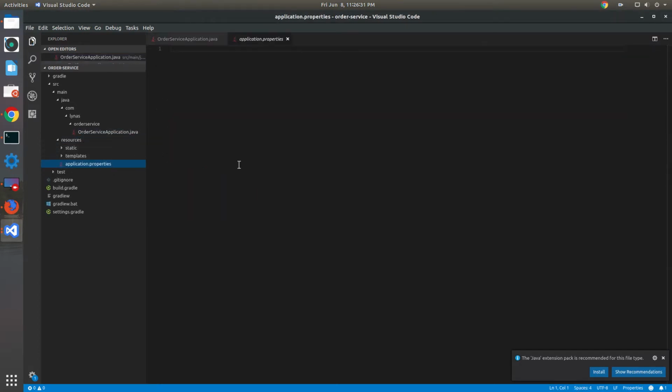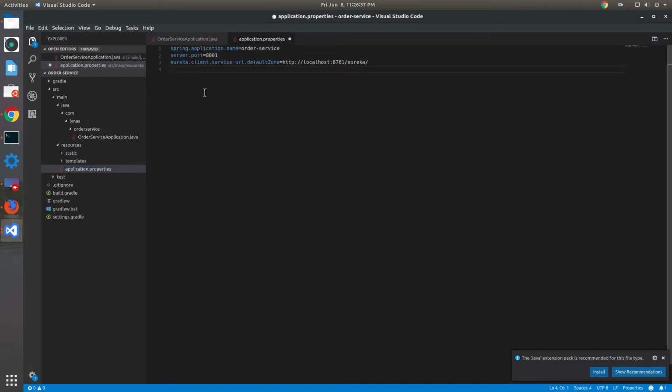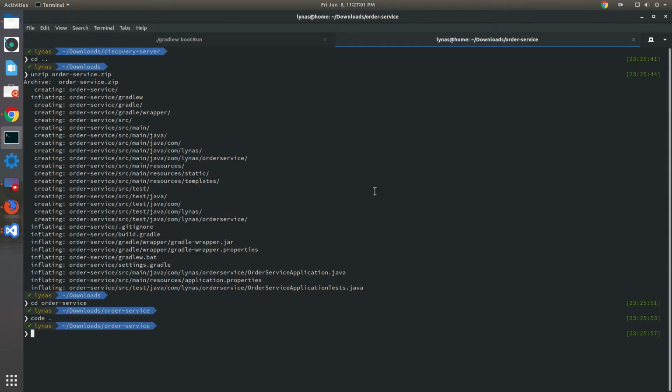Go to our application properties, add the following properties. So here the service name, order service, and I want to run it on port 8001, and make sure to keep this URL correct. We are running our discovery server on localhost port 8761/eureka, so make sure you do it correctly. And after that, save it, go to your terminal, and again run gradlew bootRun.